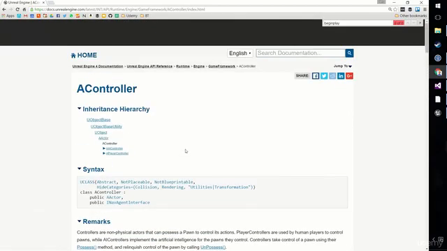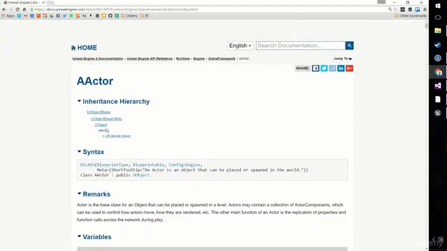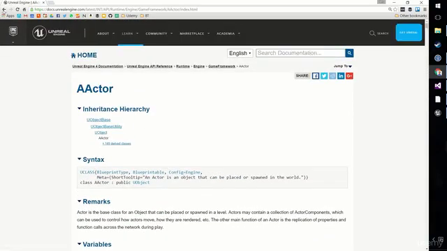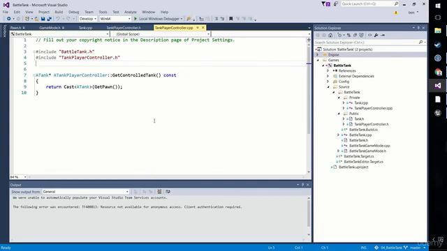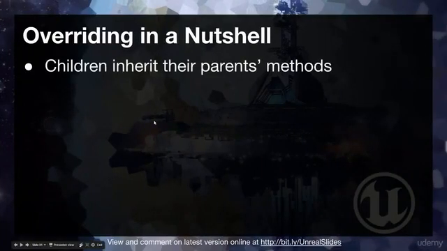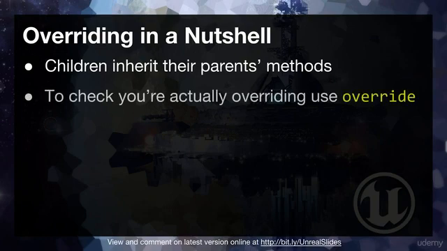It's only actor that has a begin play. So the last time in the hierarchy that begin play was defined would have been in actor, and we know that actors have a begin play. So what happens with this inheritance business? Children inherit their parents' methods. So the controller has inherited begin play from the actor, and then the player controller has inherited from there, and then our tank player controller is inherited in turn. So there's a whole string of inheritance.